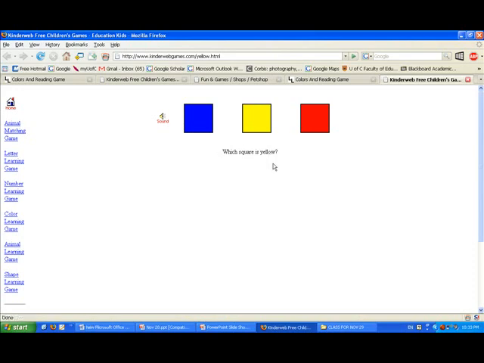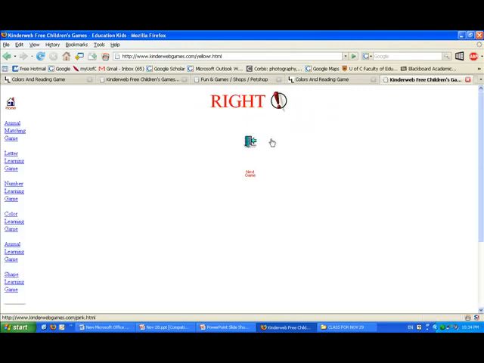Oh, this one is not. And this one is to ask students the same question, which square is yellow? I will ask them this question first, then they will give me the answer, like the one on the left, the one on the right, or the one in the middle. So I will click the right answer they give me, and we will tell them they did a good job.